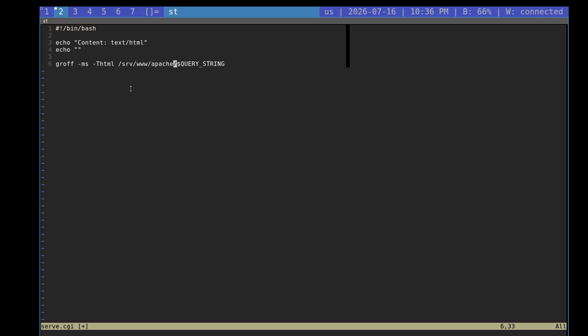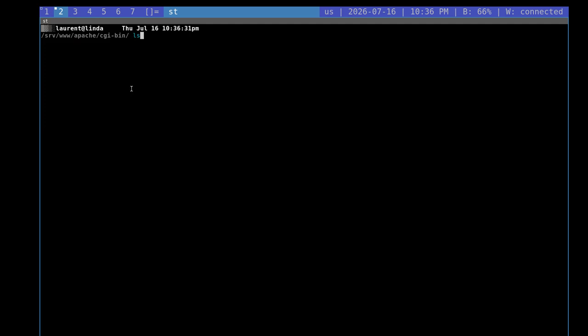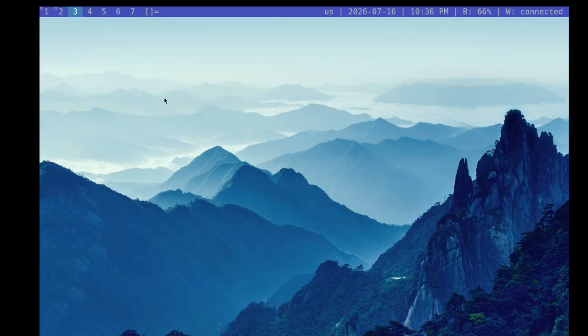Pretty simple. We're going to write, close this. And then we have to make it executable. So we'll run chmod +x on serve.cgi and click enter. Okay, so you can see now it's an executable, so we can run this script. Fantastic. All right. Then I'm going to move over to the browser.